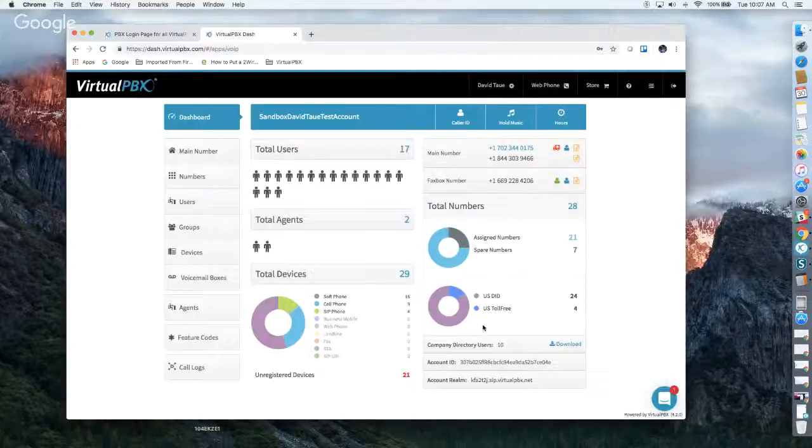US DID versus US toll-free. So US DID is just a local number, right? So like area code 702 for Las Vegas or 310 for LA, that sort of thing. Whereas US toll-free, 800 number, 888, 877, etc. Company directory users, these are people that you, as an admin, have said you want to show up in the company directory. And you can always change that at any time, and then you can download said directory.